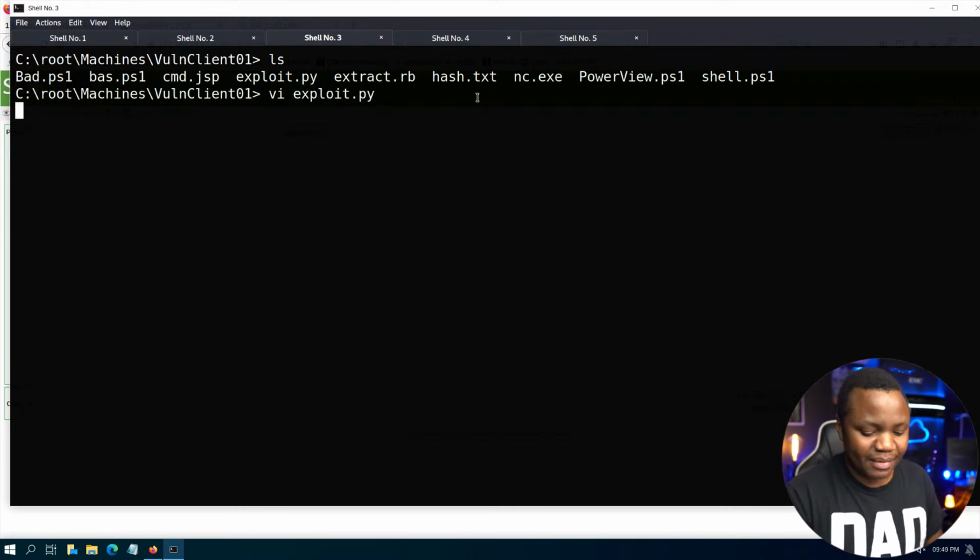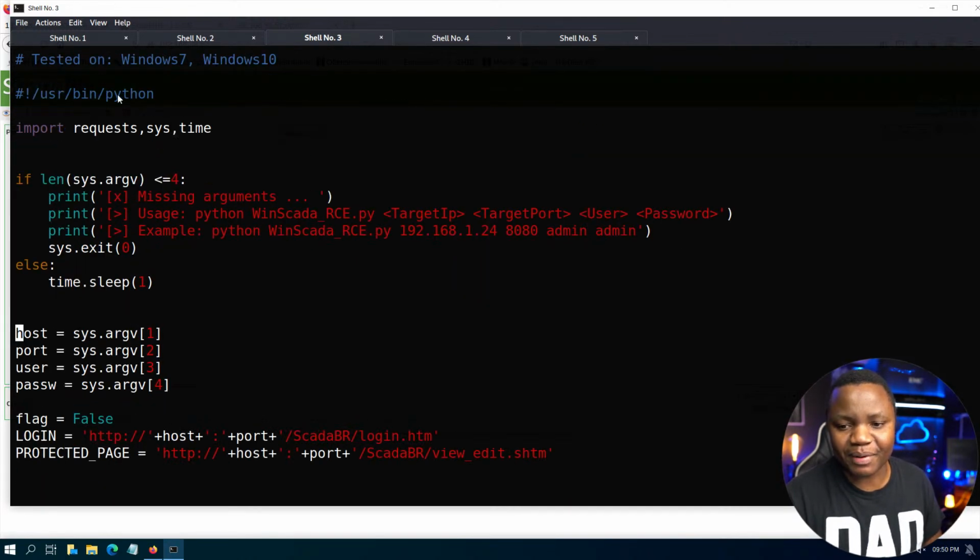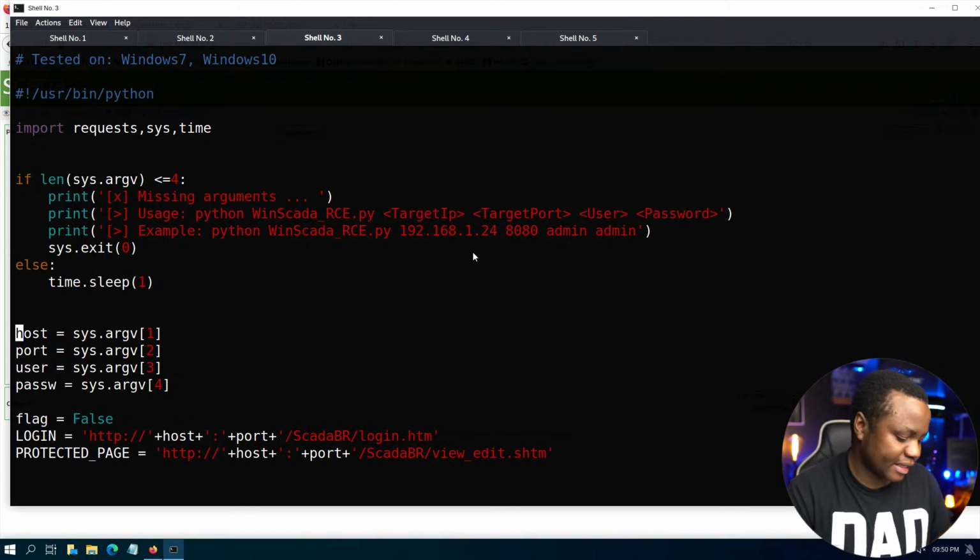So this is the same exploit, I'm going to show you. It's the same deal, right? It's importing Python, and so on. Okay, let's run it the way it's saying: 8080, username, password. I'm going to show you that it will fail. Right? Python, the name of the exploit, the IP address, and such.